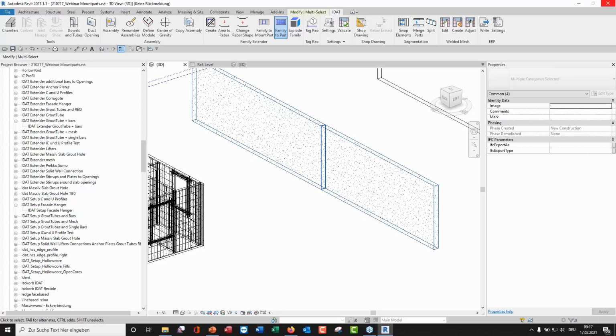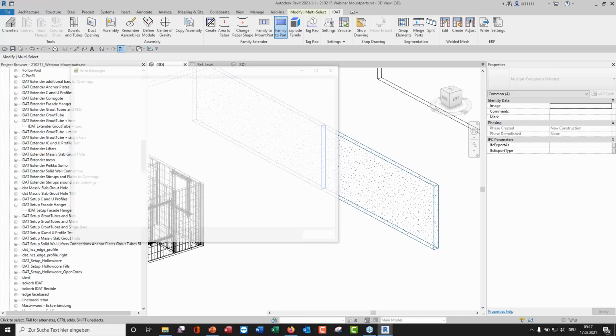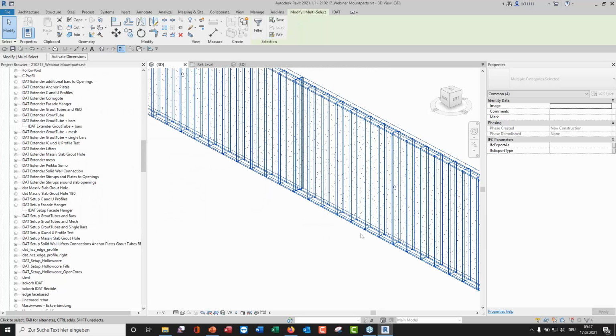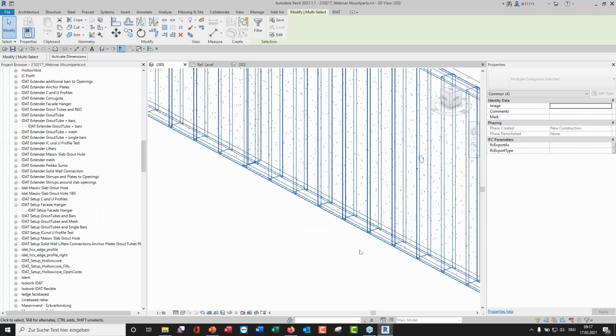Yeah, we have to be patient now. Let's see the result. Okay, here we are. So what I did in that family is to specify some line-based family.